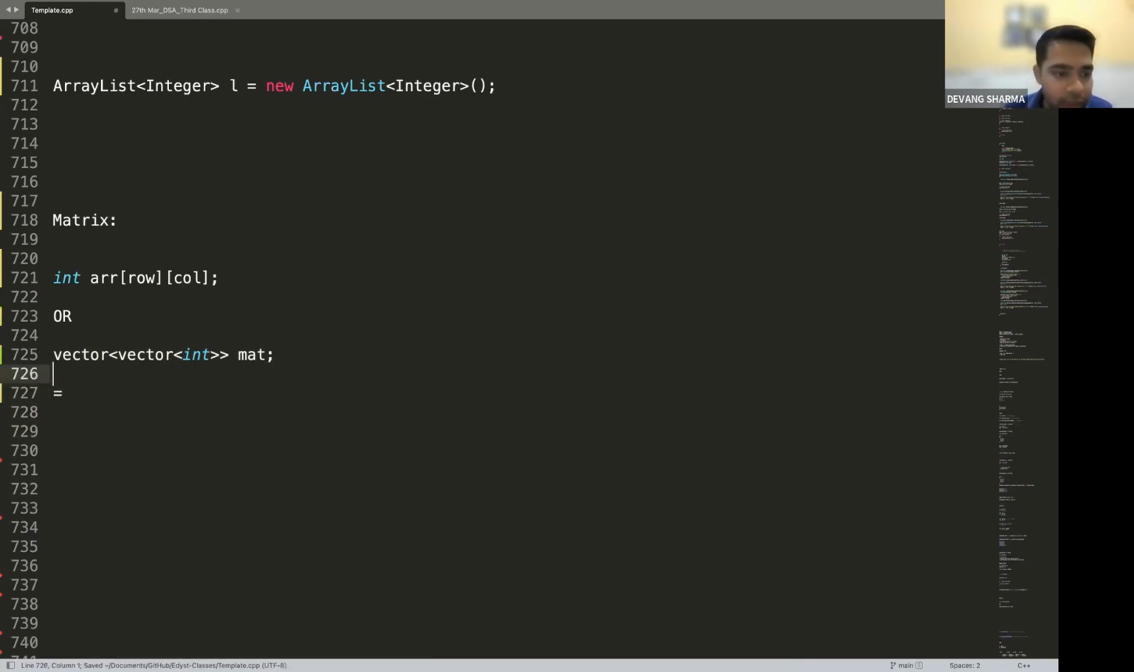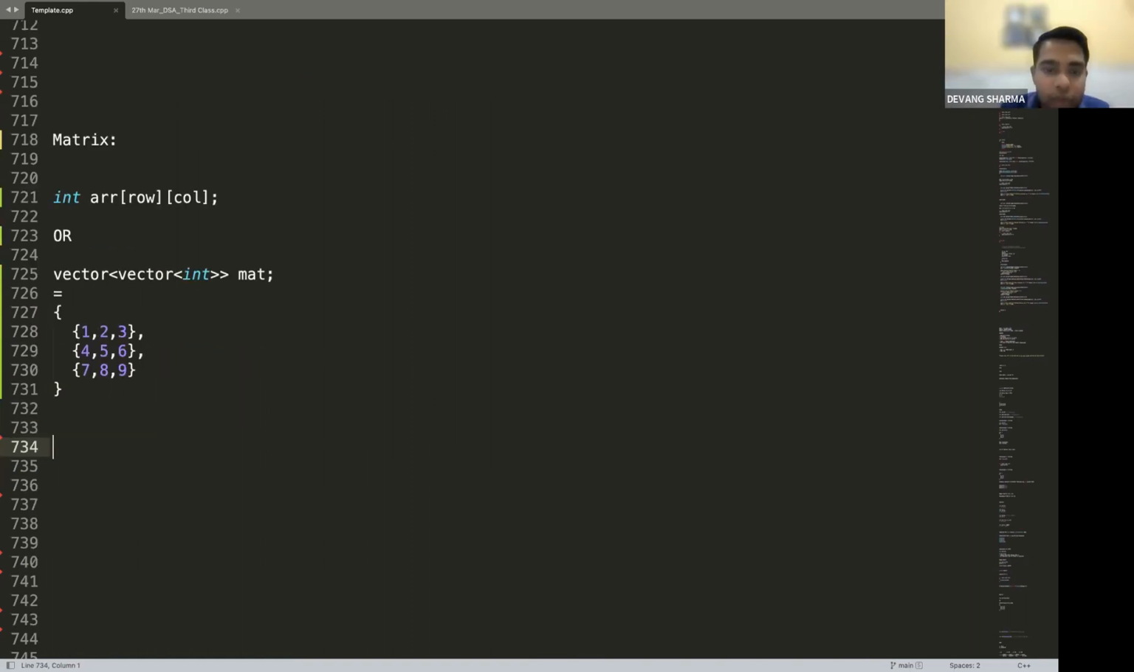I'm writing the code here only, then we can copy paste on LeetCode and run. So I'm going to create 1, 2, 3, then 4, 5, 6, then 7, 8, 9. If I'm asking about the size of the matrix, it is 3. The size of the vector is 3. Total elements are definitely going to be 9 because it is 3 into 3, 3 into 3 equal to 9. But if I talk about matrix.size, that will not be 9, that will be 3. Why?